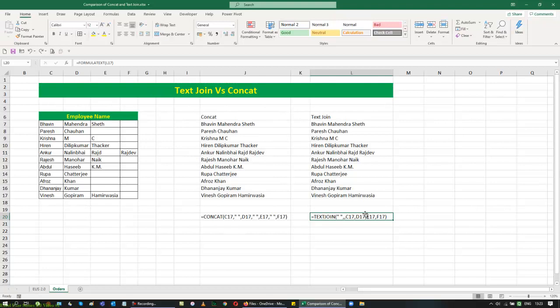So TextJoin is the next best component. You can stop using concatenate or concat if you are dealing with uncertain data like this. We are not eradicating the usage of concat. Concat is still usable if you have less data, but if you have complex data like this, TextJoin is going to save a lot of time and a lot of space in your data.